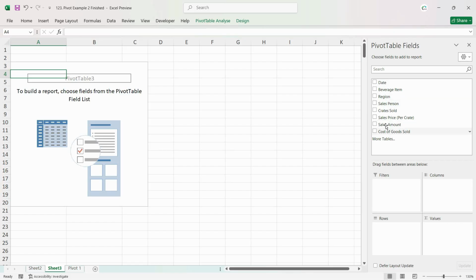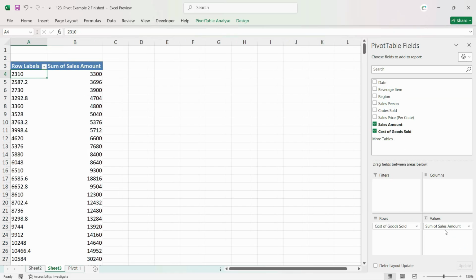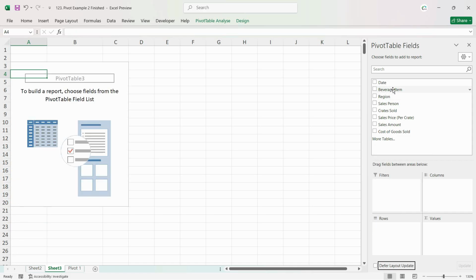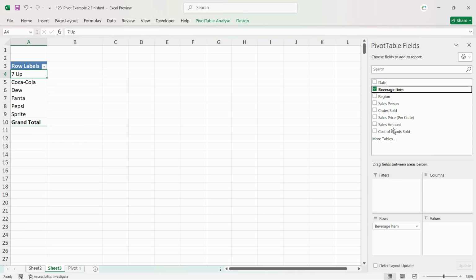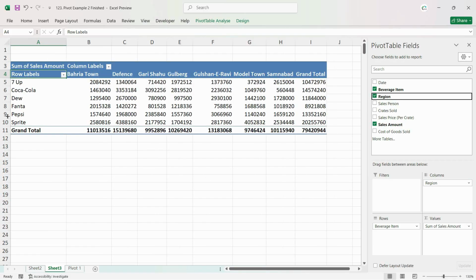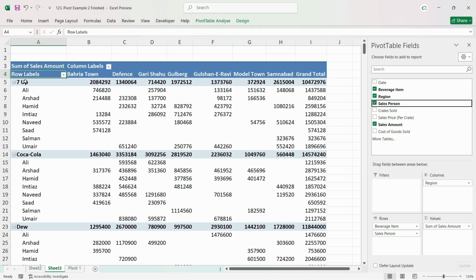Just clear all of this. Whenever you want to clear something, you just drag and drop it to the white sheet and it is cleared. Let's say we want the beverage-wise sales total. So this is a simple beverage-wise sales total. Let's say we want to divide it into different regions. This is the region-wise beverage report. Let's say we want to divide it into salespersons like this. So each product is sold by these salespersons.